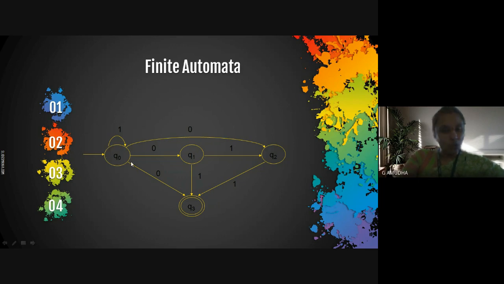It is in Q0 state. On accepting the input 1, it is moving to Q0. If the input is 0, it is going to Q2 or Q1 or Q3. From Q1, if it is 1, it is going to Q2 or Q3. From Q2, on reading 1, it is coming to the final state.